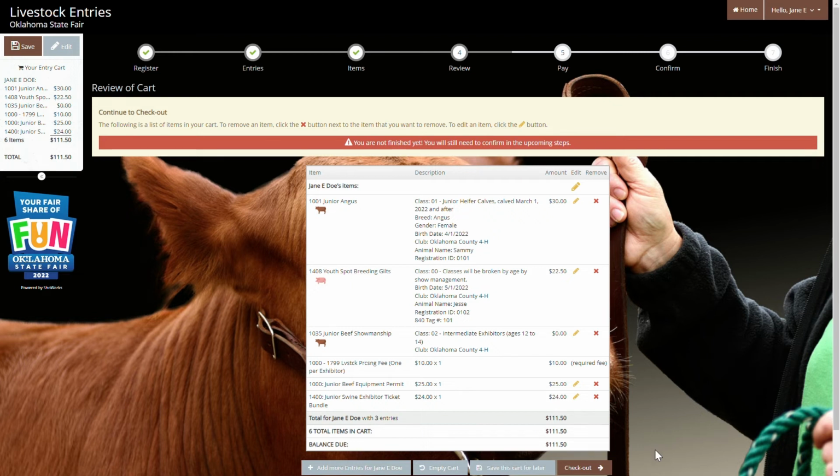You now have 3 options. You may click Add More Entries for the current exhibitor, or Save this cart for later if you need to come back later to finish, or Check Out. This will take you to the page where you submit your credit card information for payment to be made via MasterCard, Visa, American Express, or Discover Card.